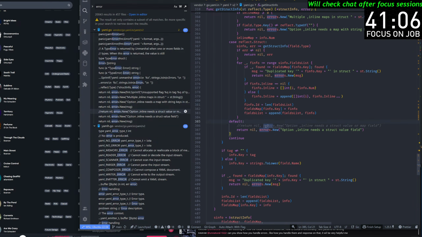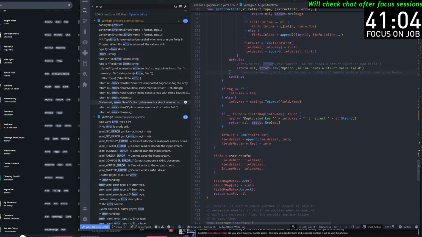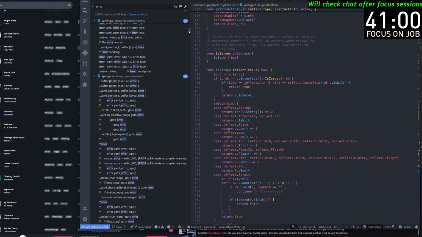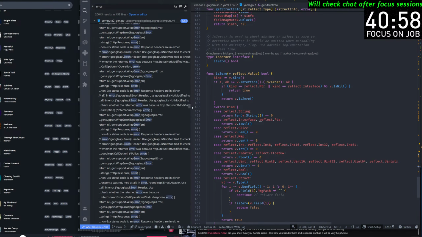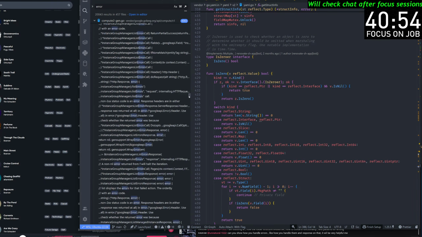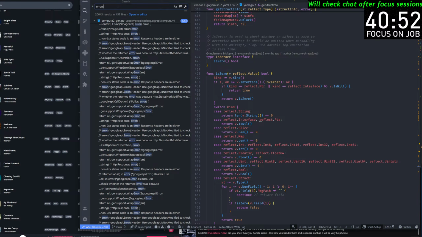Alright, so what are they doing? Errors new. Right, just strings. So there we go. This is an open source project with tons of stars. They're just using strings, right? Nothing complex. Let's do errors is.